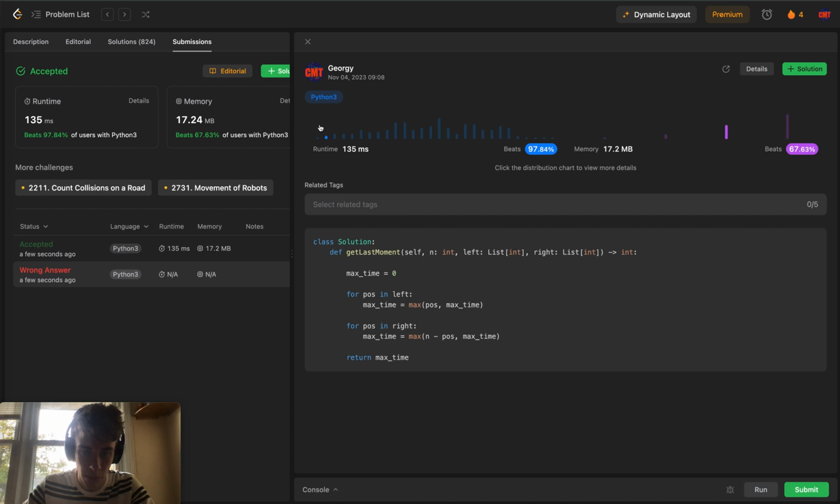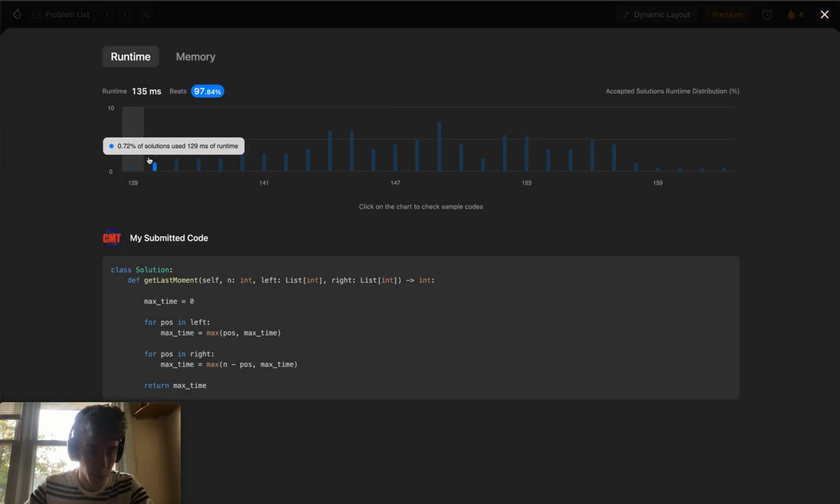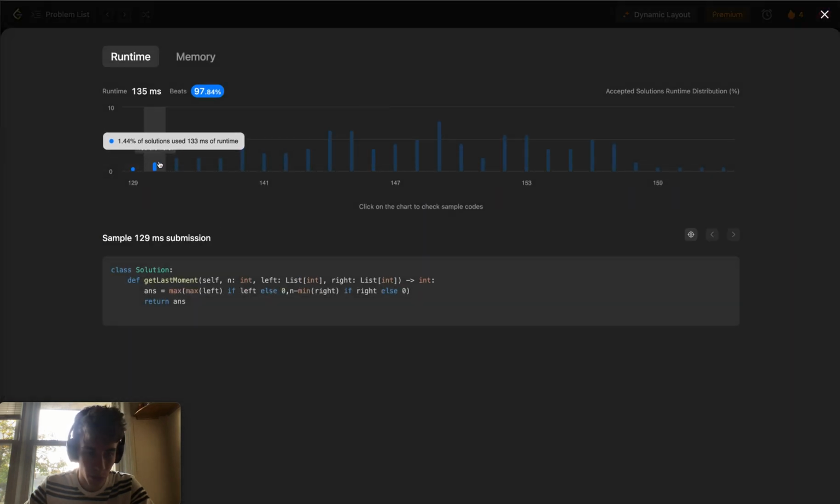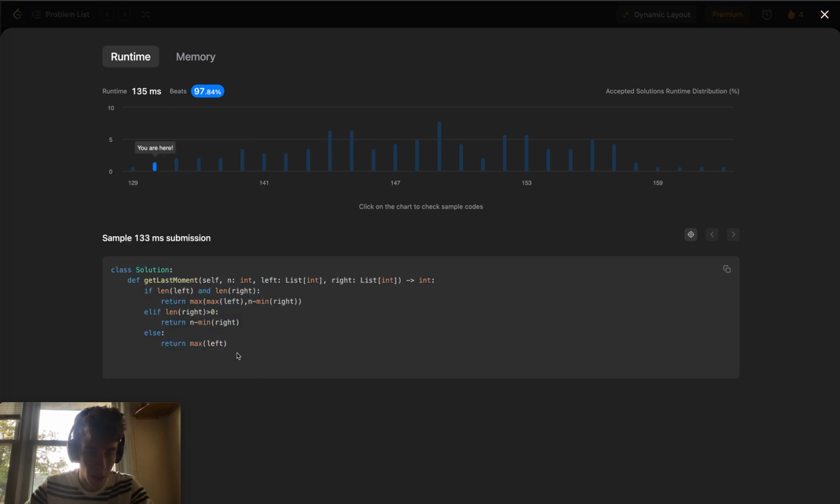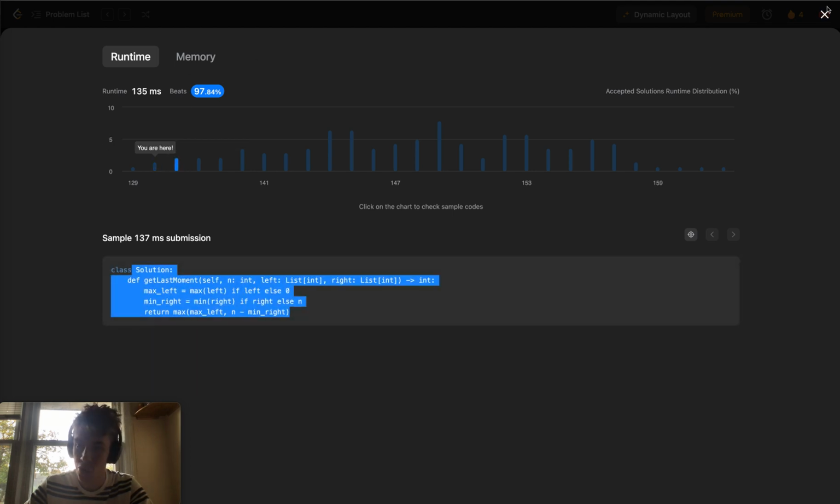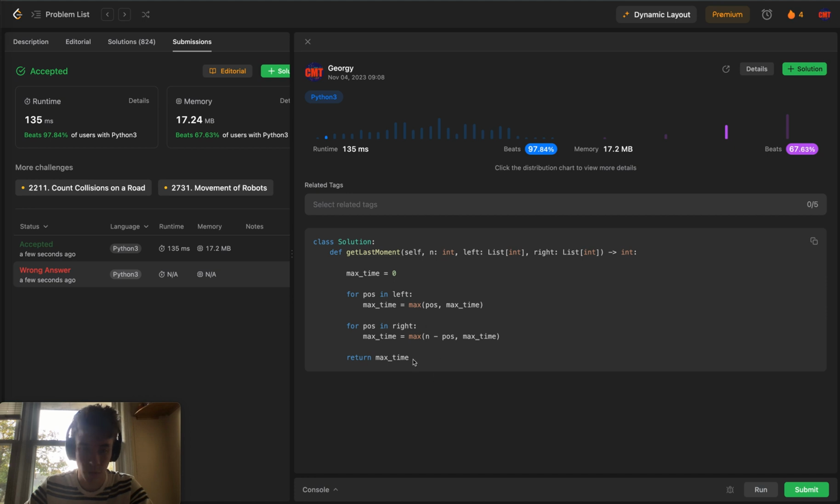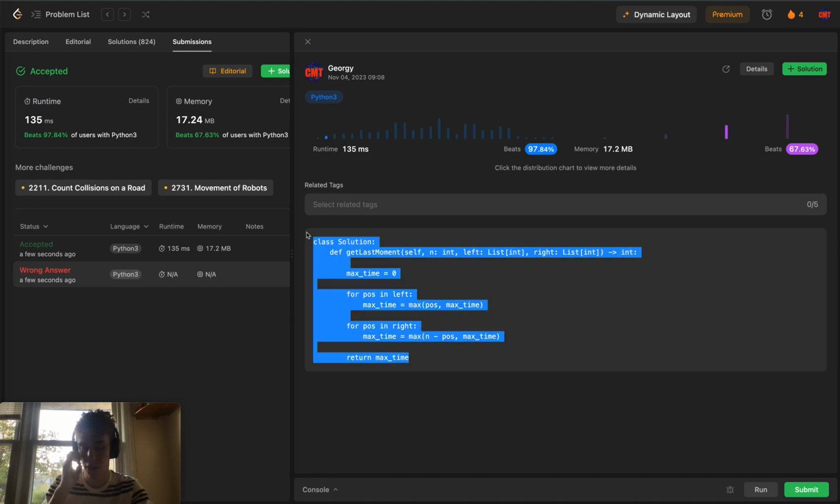And yeah, we're beating 97%. This is probably not the only solution. There are some cleaner ones, but this one is very intuitive, so just use this. Very simple, makes sense, and it's very clean, easy to understand.